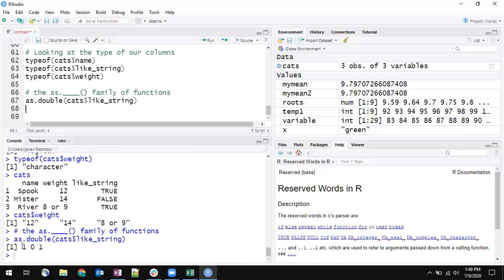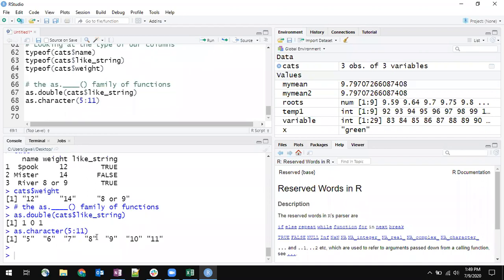Now, these are actually doubles. They look like integers just because there's nothing after the decimal point. Some of you may have 1.0 and 0.0 instead of just 1 and 0. Again, that's a slight variation in R that they changed recently. So depending on what your version of R is, it may be 1.0 or it may just be 1. But under the hood, these are all doubles. You can do as.character. Let's just do numbers 5 through 11. And so this generates the numbers 5 through 11, but then it coerces them to be characters, 5, 6, 7, 8, 9, 10, 11.